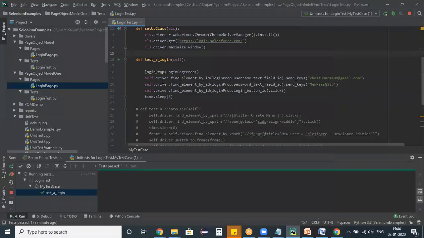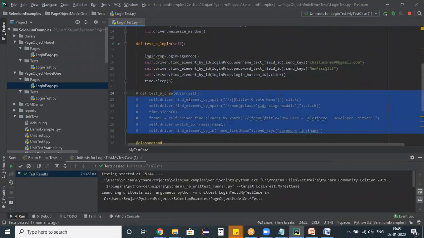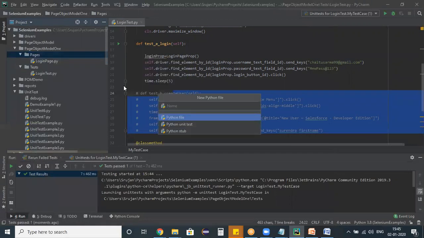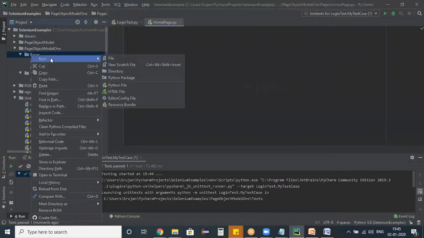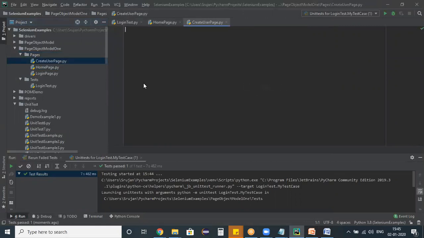That's great. So this is the first test we have, and we have commented out the second test, which performs operations on two different pages. One is the application home page, and the next is the application create user page. For my understanding, I'm creating another Python file and naming it home page, and I can create another file named create user page. In the create user page, we can define all the properties related to create user. In a similar way, in the home page, we can define those properties.